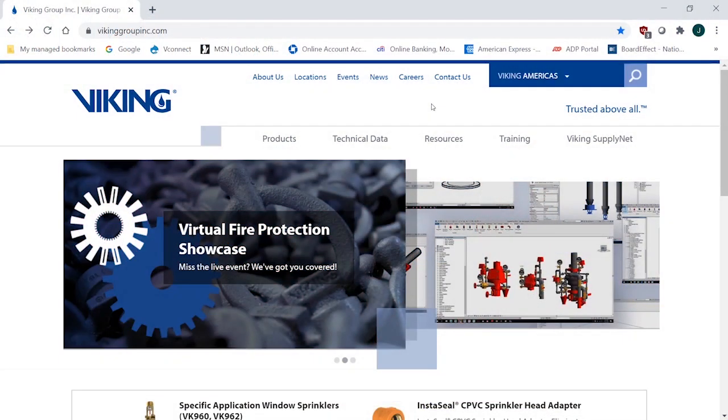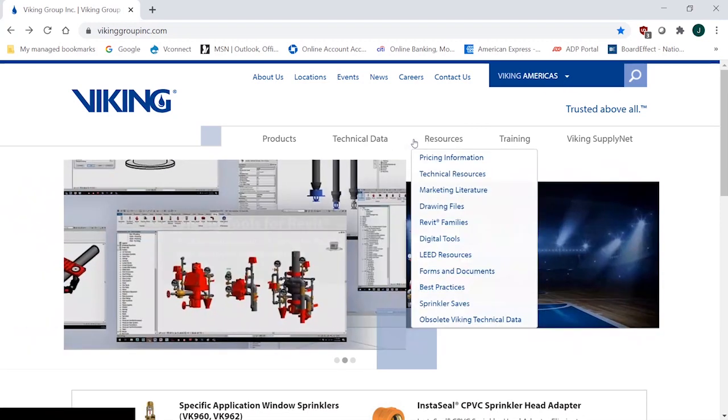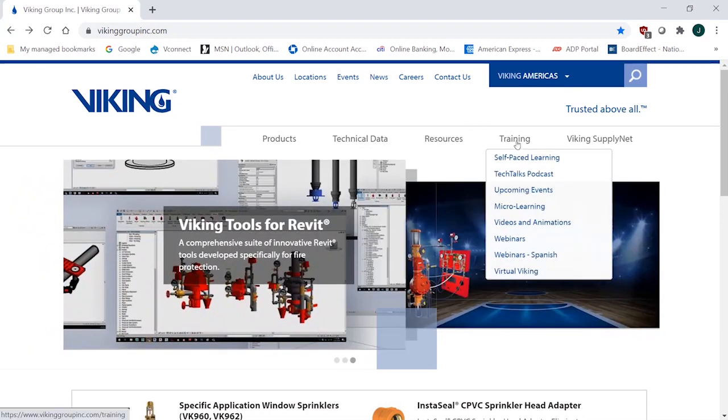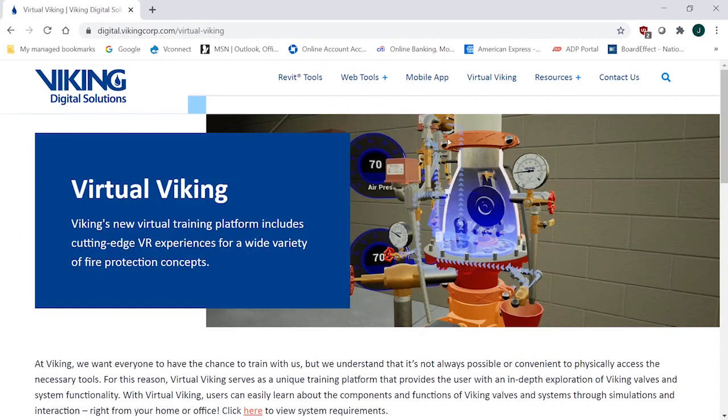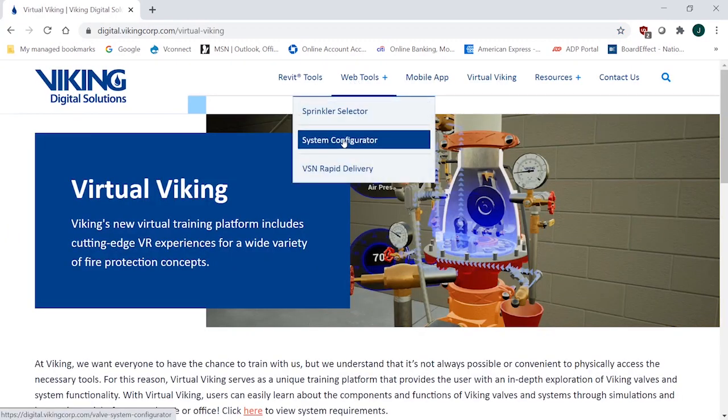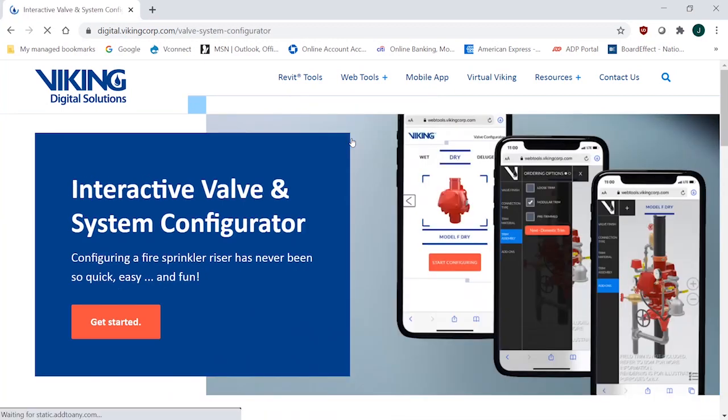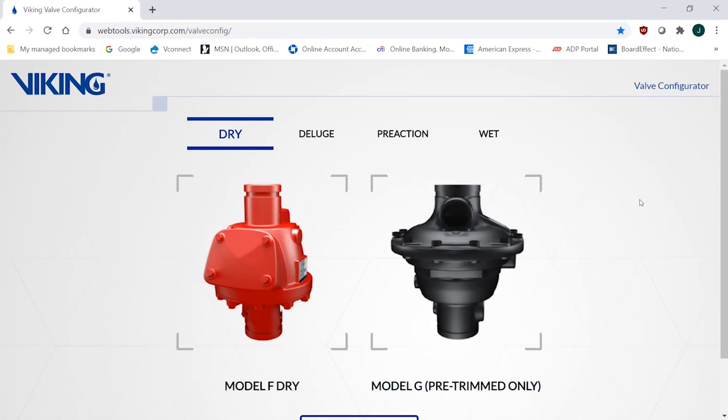I'm going to open up our website here and go to training and go down to Virtual Viking. And once I'm in the Virtual Viking, I'm going to go to Web Tools and System Configurator. It's as simple as it is, and it's available to everybody. And then you see an interactive valve and system configurator. And we'll go ahead and get started here. It's this simple. And it's going to ask me, what do you want to put together?